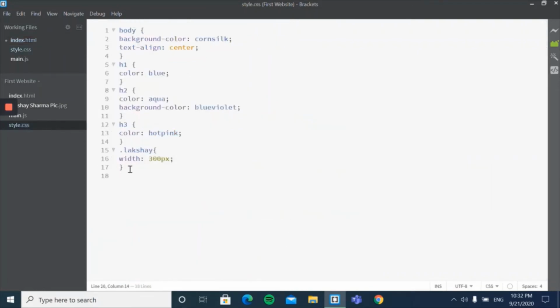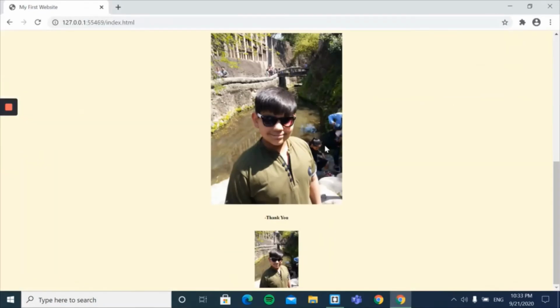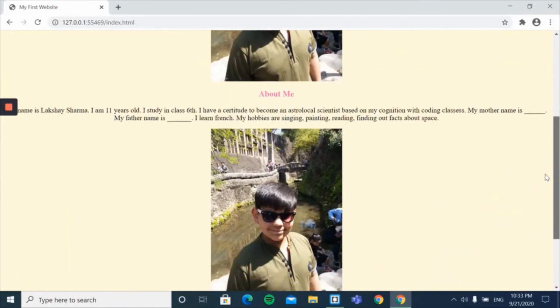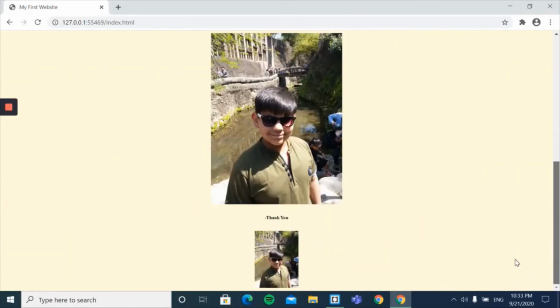So in the CSS, after .Lakshay, I have to put hashtag Lakshay 2, then curly brackets, then width can be 100 pixel. Also, when in the live test you saw the images, the height was also changed by the width because they are linked. So now you can see that these two images have the same size, but this image is smaller because we have not put the class.